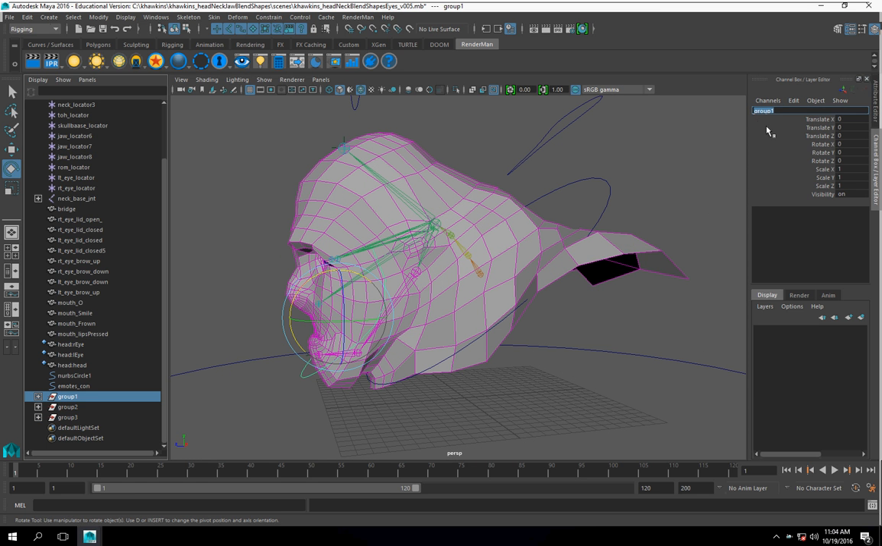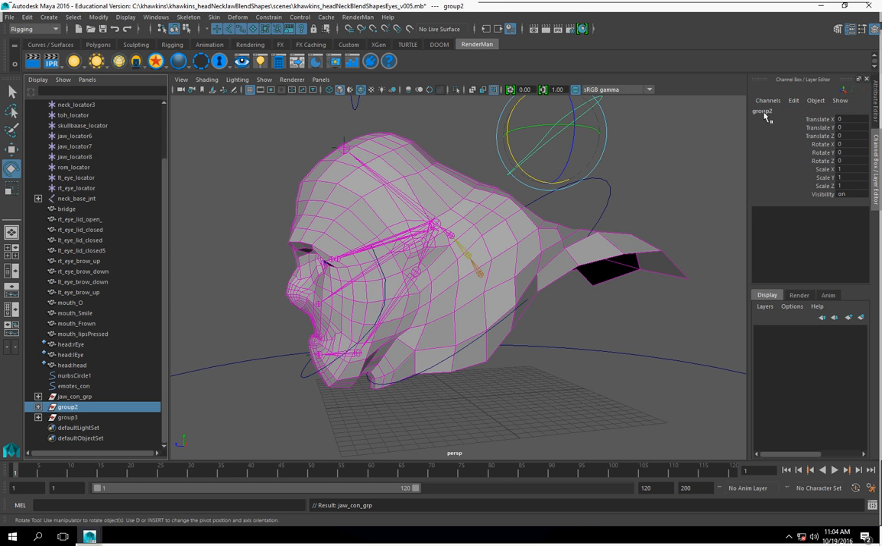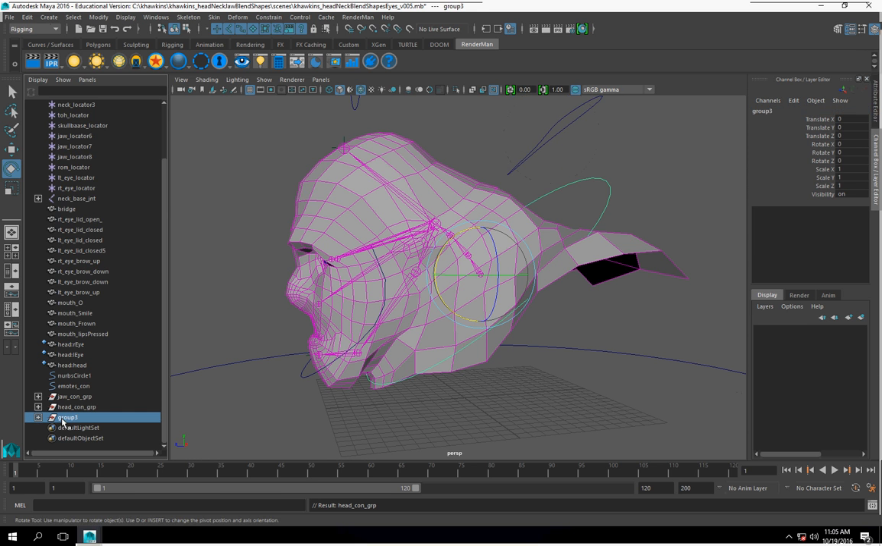This is my jaw con group, head con group, and this is my neck con group.